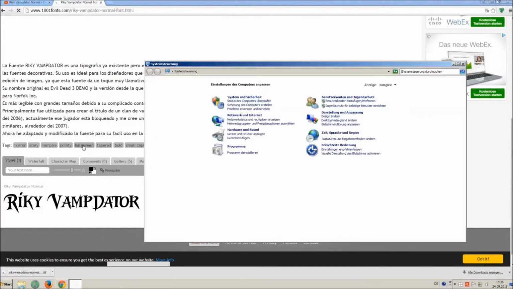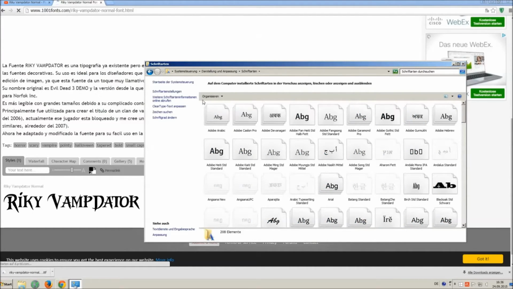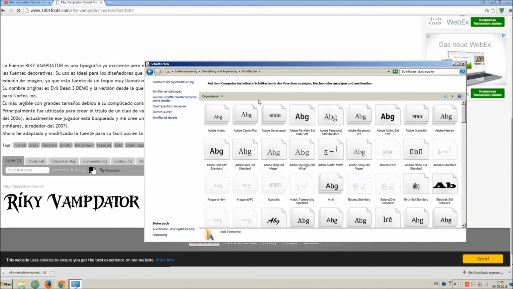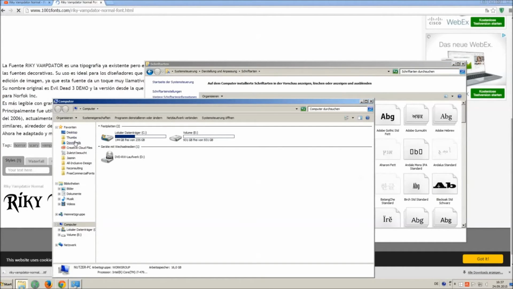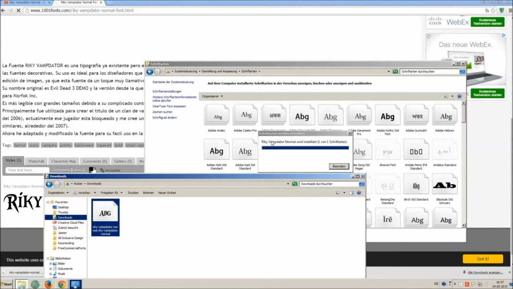Now go on start and on control panel and search font. You can see all the installed fonts on your computer. All you have to do is just simply drag and drop your downloaded TTF file in that window, the font will install automatically. So just open your download folder and drag and drop the TTF file to the control panel window.